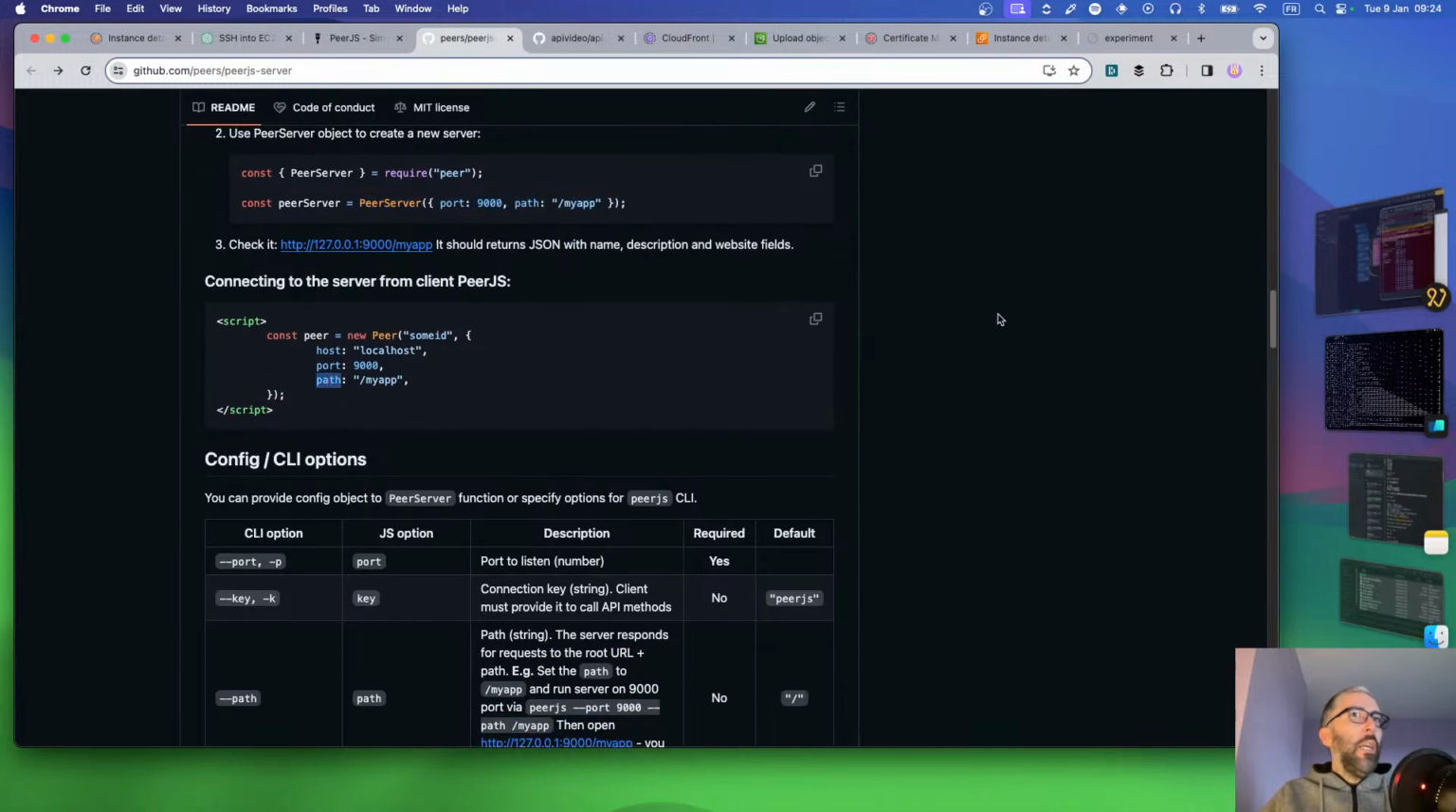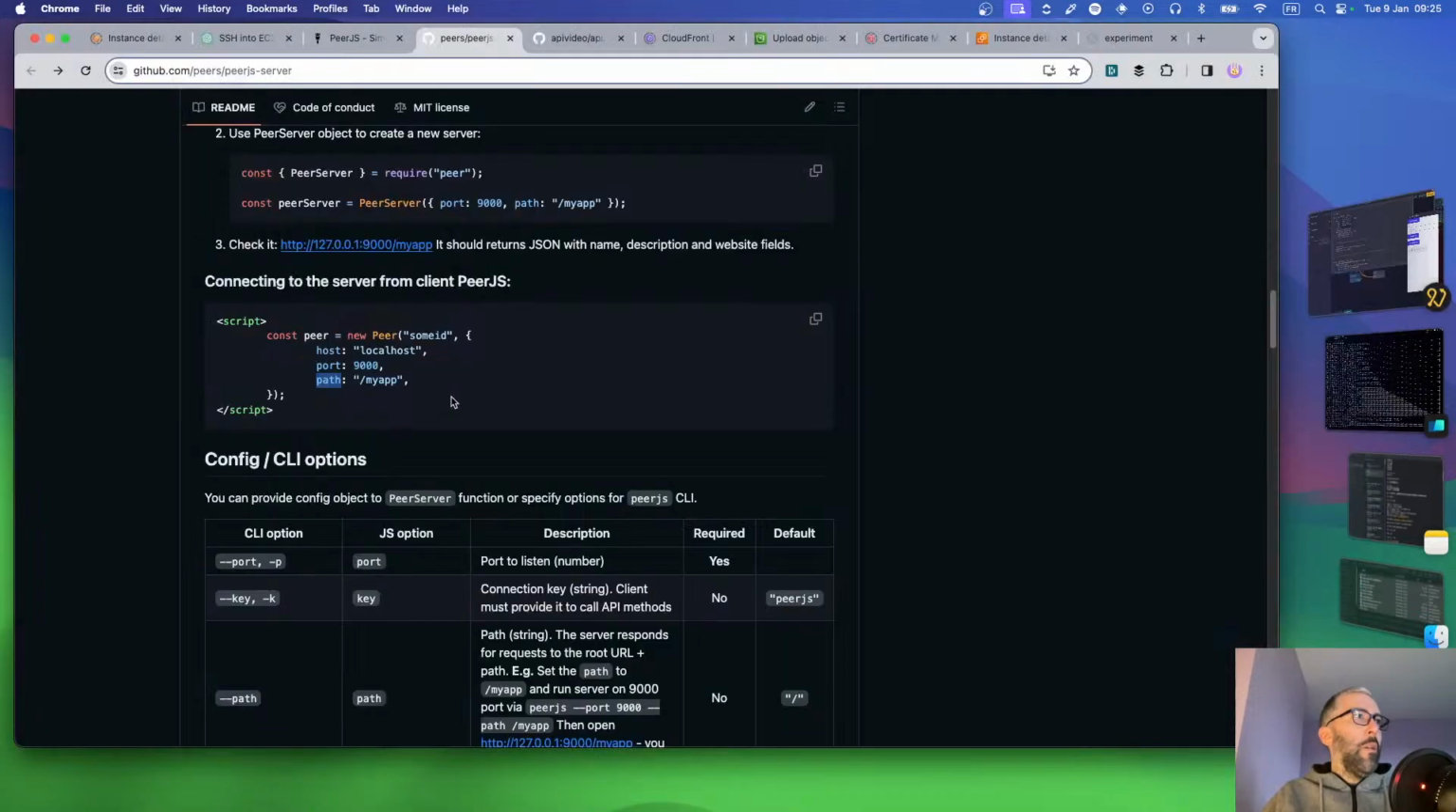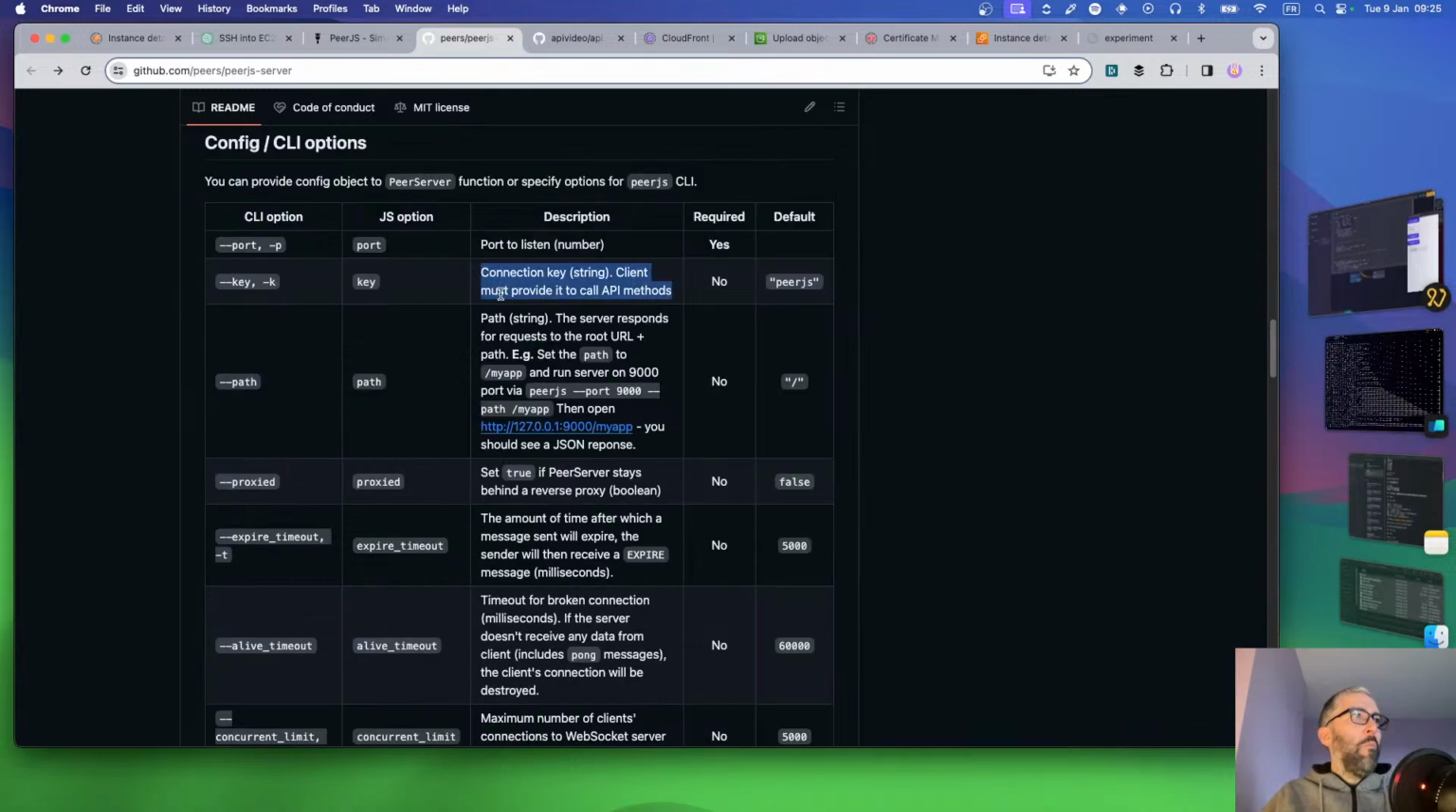And I don't know if we have a key in our Noodle connection or not. No, just the host and port. But it adds that key automatically to the address, which is kind of funny. Maybe it's the default key then, and you can change the key. Probably have to put it in here, but it's not explained. Oh, there, it's explained. Connection key string, client must provide it to call API methods. Default is peerjs, so there is a default, and we probably have to include the default in the server script, or else it won't work.